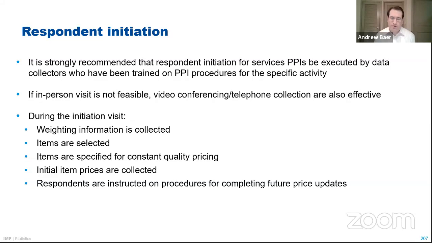And again, if we move in the direction of using item weights during that initiation visit, we're going to have to collect that weighting information, select items. And again, usually for item selection, you can just choose the most important items within the different categories you're collecting. We need to specify the items for constant quality pricing. So, we talked about for professional services, we need to know something about who the buyer is, what kind of professionals are involved in providing the service, how many hours they are spending on providing the service. There's quite a bit of information we might need to collect to specify the transaction properly.